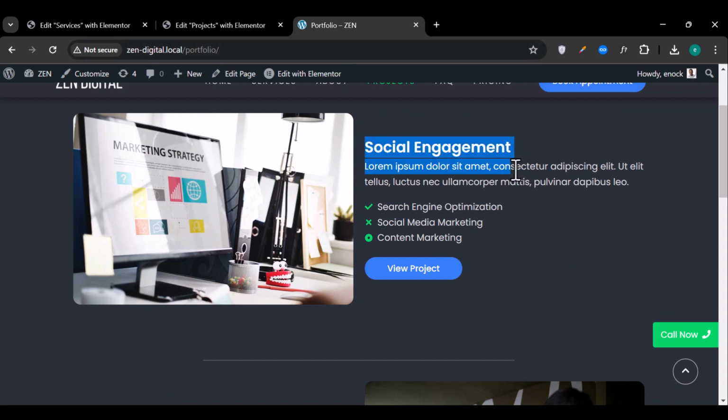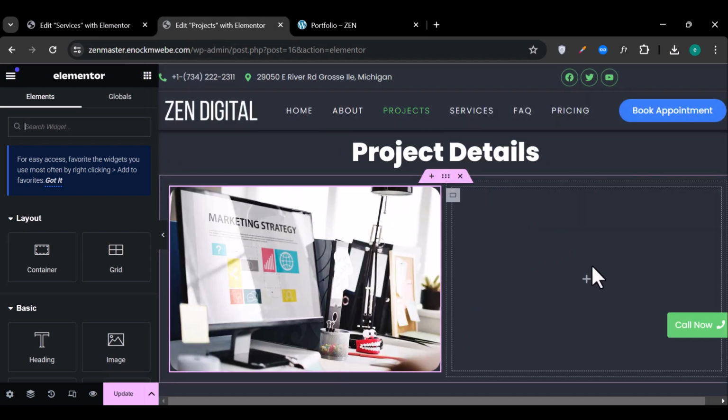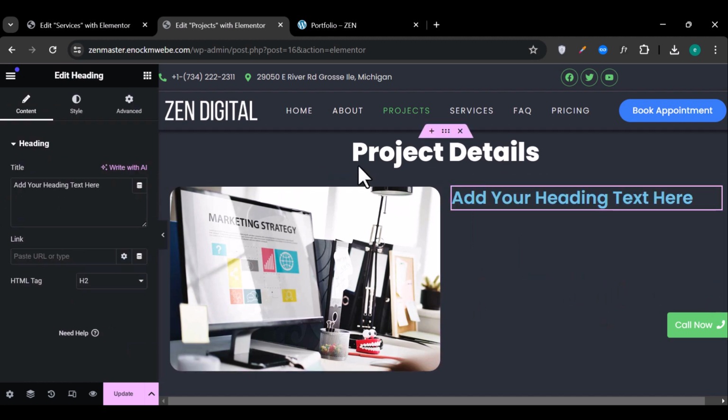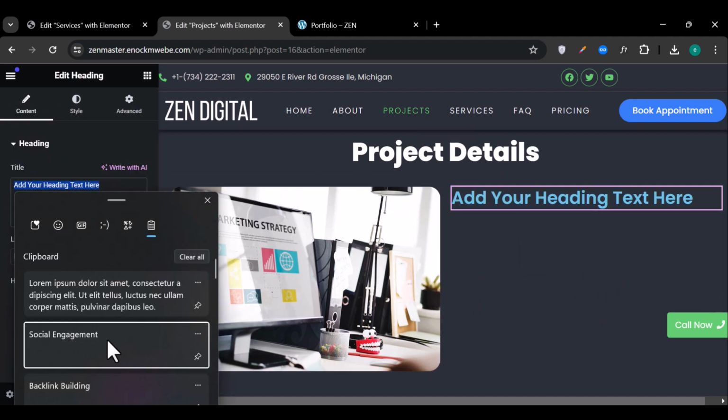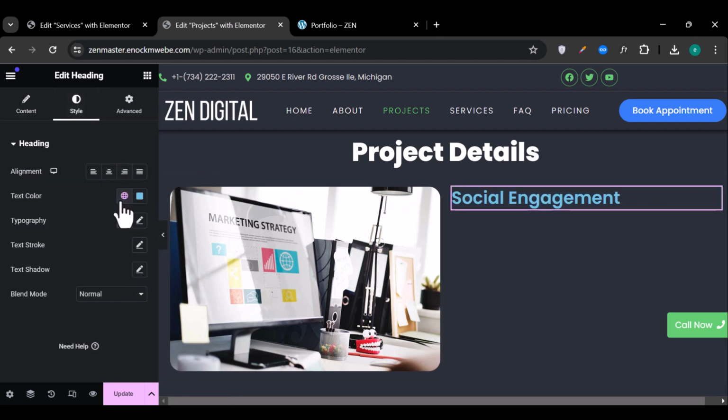So we have a title. Okay, then we have a description of the project. That's the main features of the project. Okay, so to do that, I'm gonna click on this plus, add a heading. Then I'm just gonna paste in social media engagement, which is our title of the project. Style it, I want to give it a text color of white.